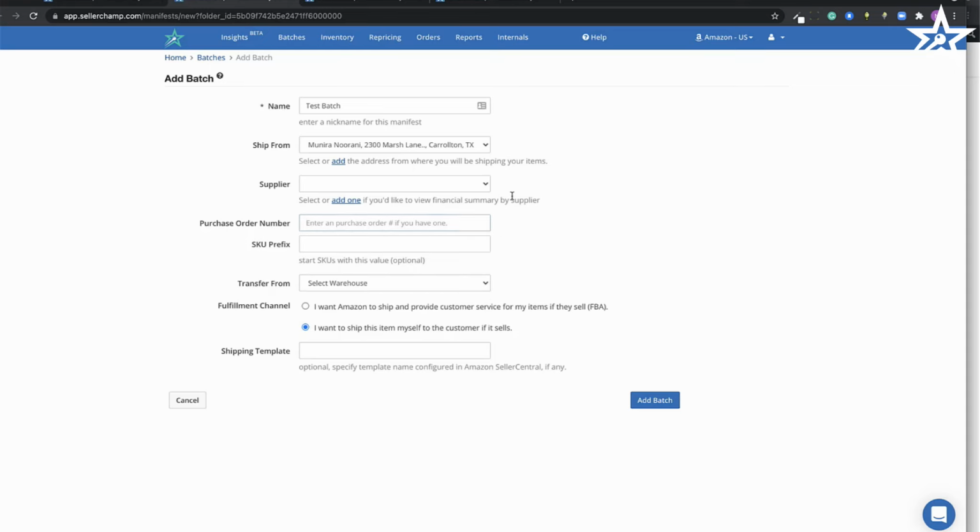Let's say you want all your SKUs to start with a specific prefix, for example, the name of the supplier, the initials of the supplier. So you can use SKU prefix here. Whatever prefix you put in here, when we generate a SKU, we are going to prefix it with this in front.